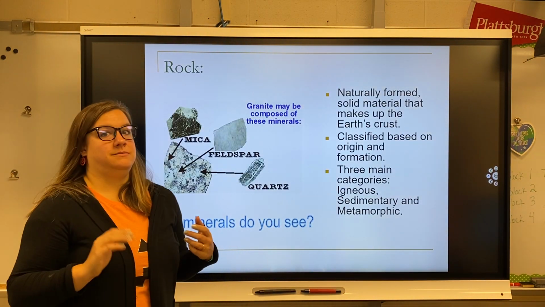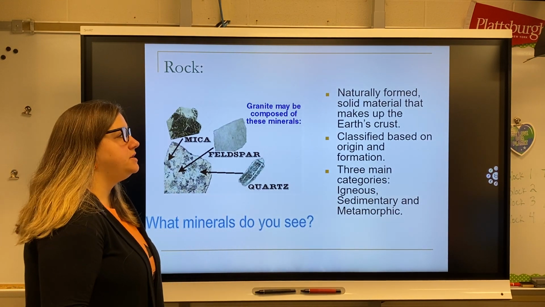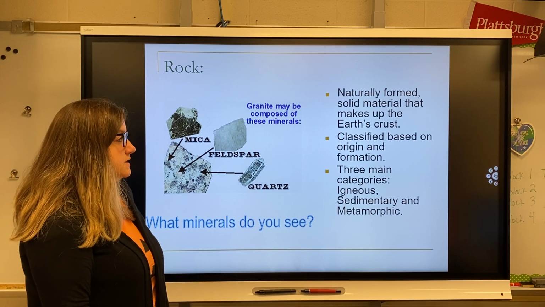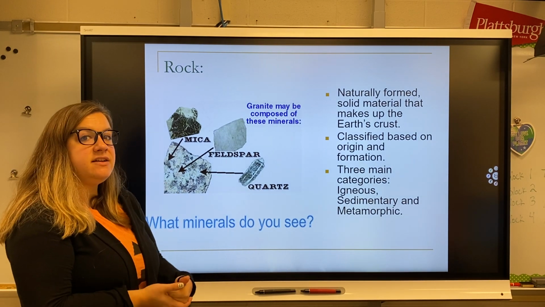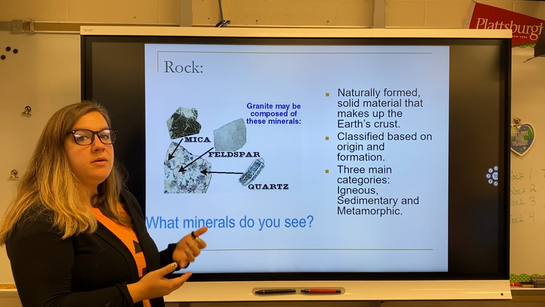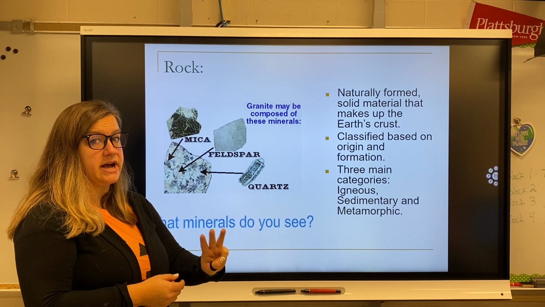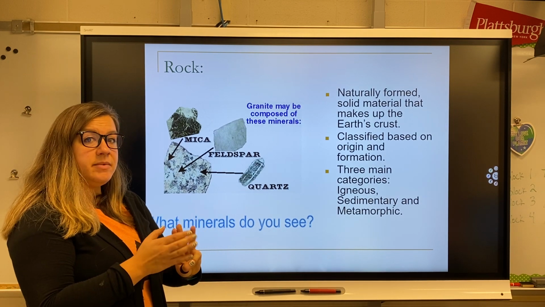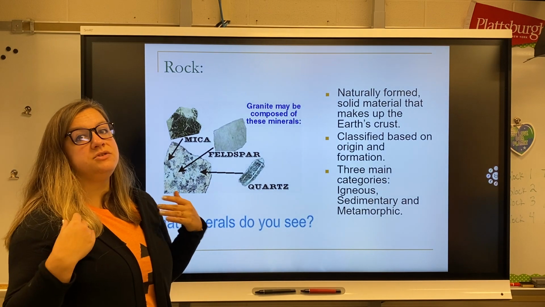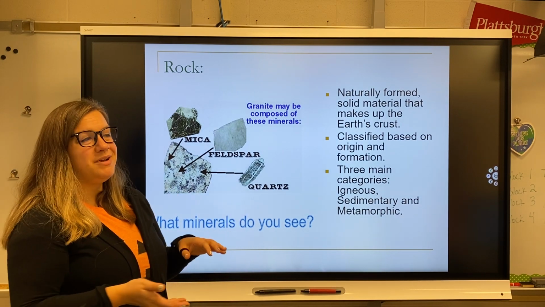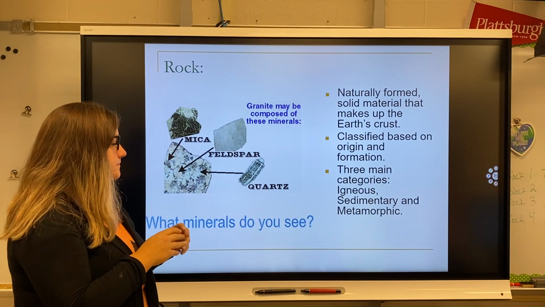Rocks are naturally formed solid materials that make up the Earth's crust. They're based on the origin and formation. So how they are identified is where they formed and how they formed, okay? There's 3 main categories of rocks. You have igneous, sedimentary, and metamorphic. You've learned these before. These are things that you've covered in middle school. But now we're gonna go into them a little more in depth, okay?